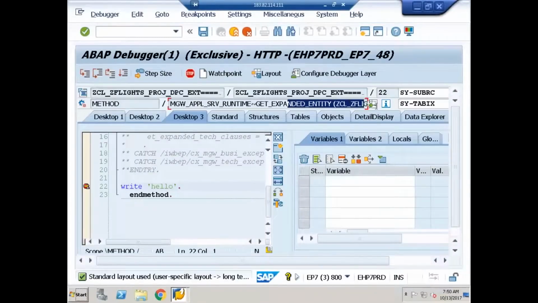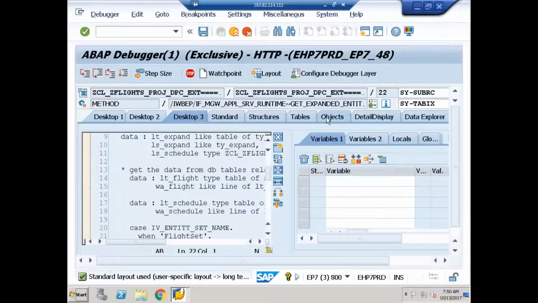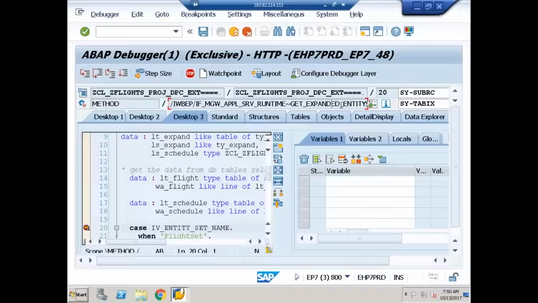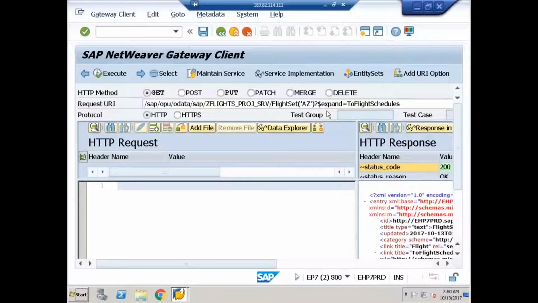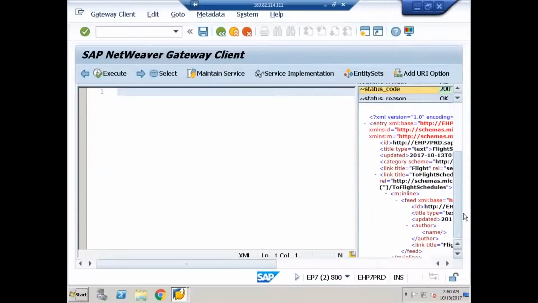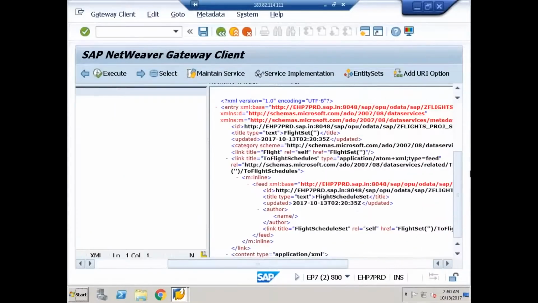Yeah, get underscore... you can see now. You can observe now where it is going. Get underscore expanded underscore what? Entity. It is going to that get underscore expanded entity. It is also going to entity set also. Done. Okay, but we are not going to get the data because we have not done the implementation.